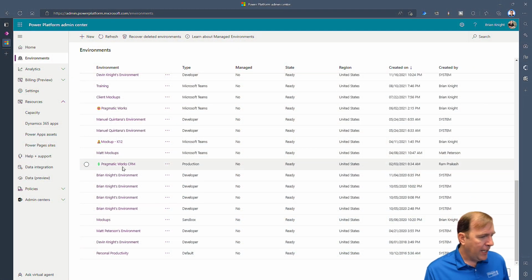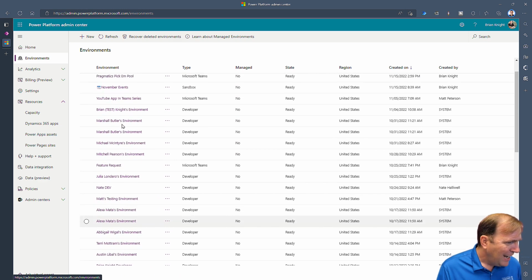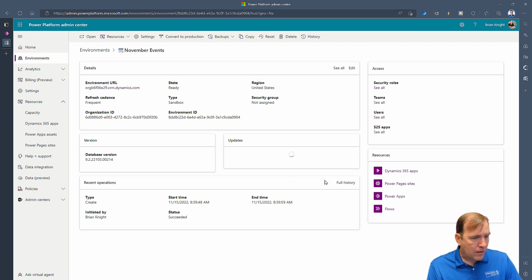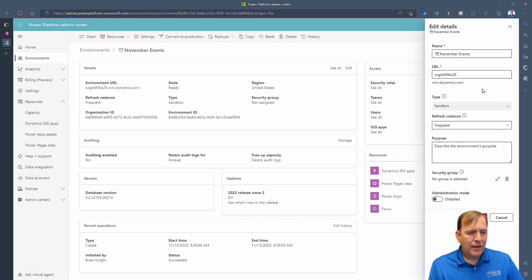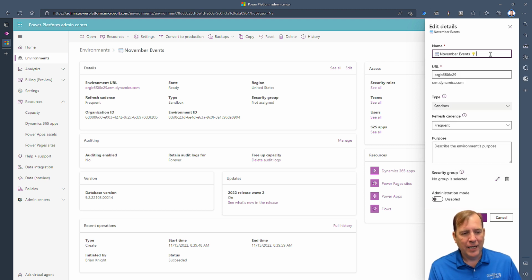So going back here again, I'll pick just a random environment, like my brother's environment. Now I've already renamed mine, so I'll just look at this November events environment, for example. This is a trial environment right now. But once I click on the environment, I hit this edit button, and I can rename it right here. I add a little emoji there just so we can find it a little easier. In case you're curious, the emoji can be found by hitting the Windows key and dot, and it gives you a little emoji picker that you can put in your environment names.